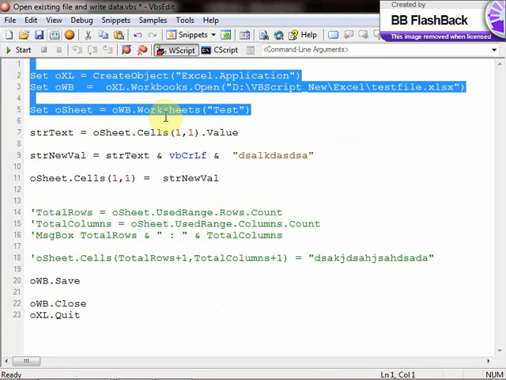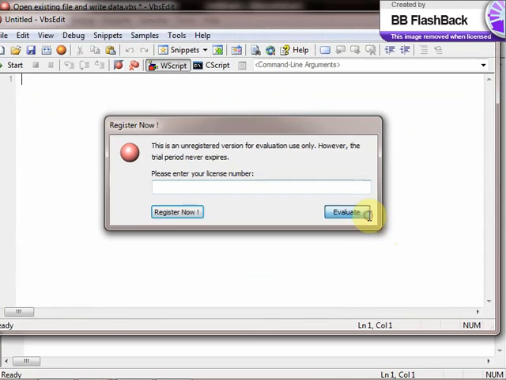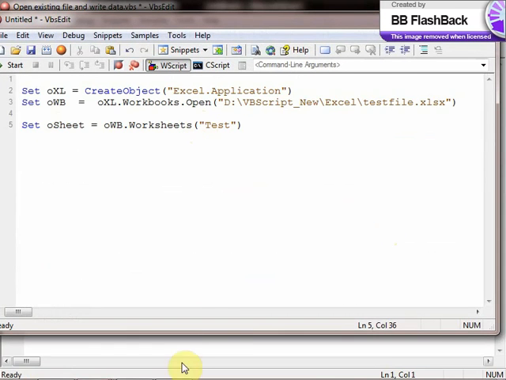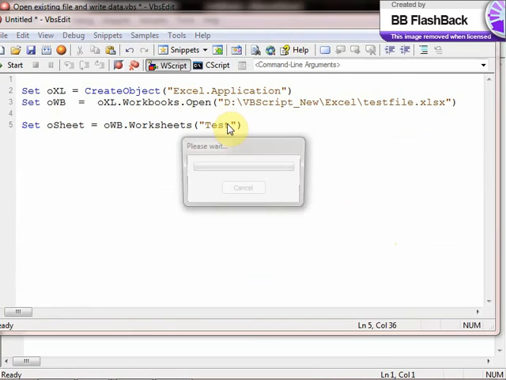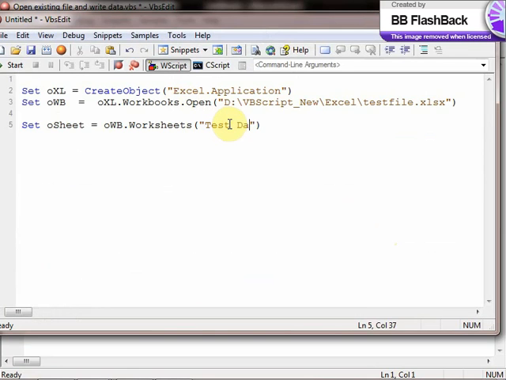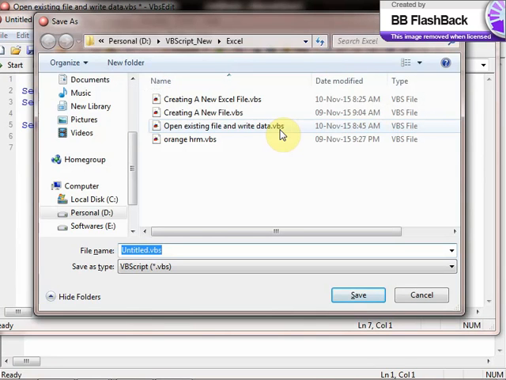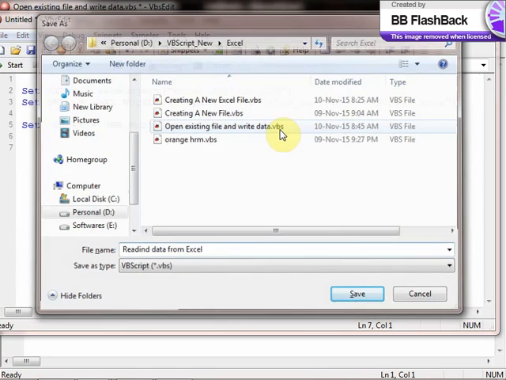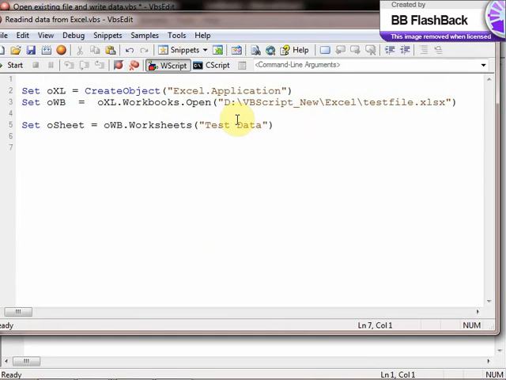This is the file, and the sheet name, I will say, test data is the name of the sheet. First I need to read the URL. Then you can say osheet.cells of.